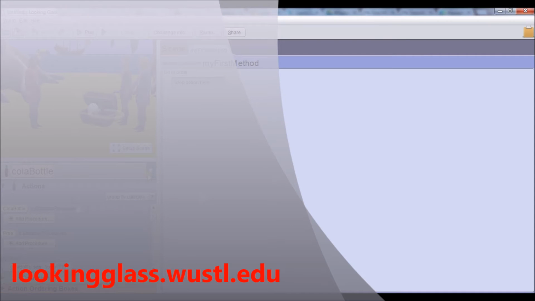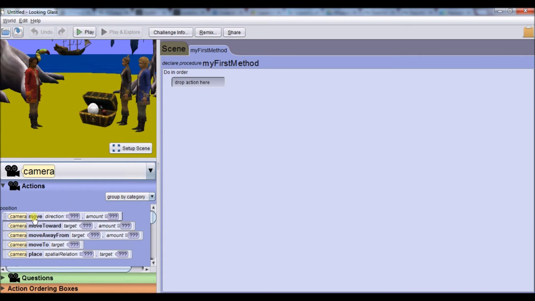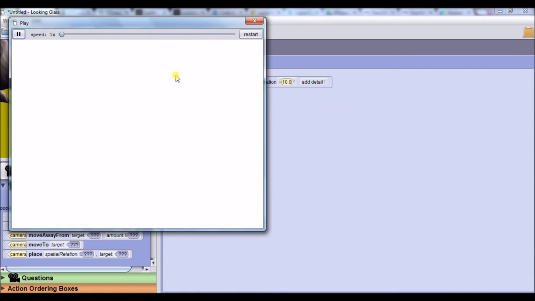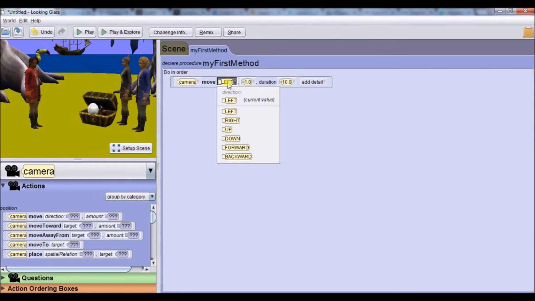The next website combines coding and animation, and it's called Looking Glass. You use very simple coding techniques to move your virtual cameras around, tell your actors what to do, place props, and change the lighting. You can come up with some really interesting effects with this website, and you'll soon feel like Steven Spielberg in no time.